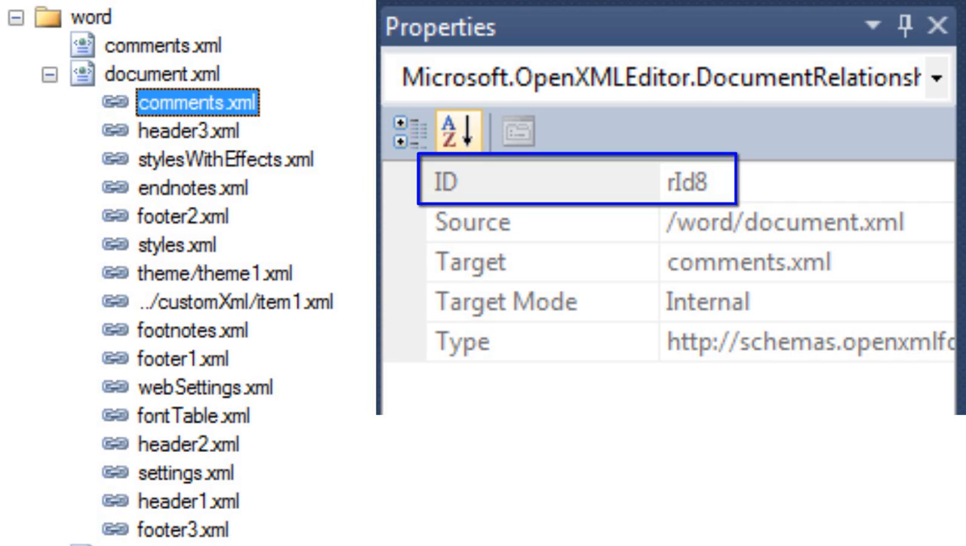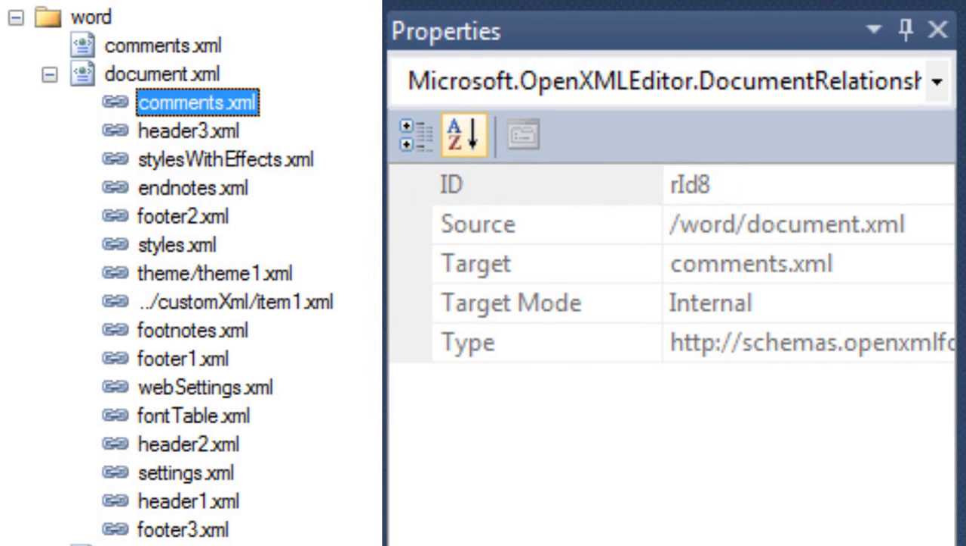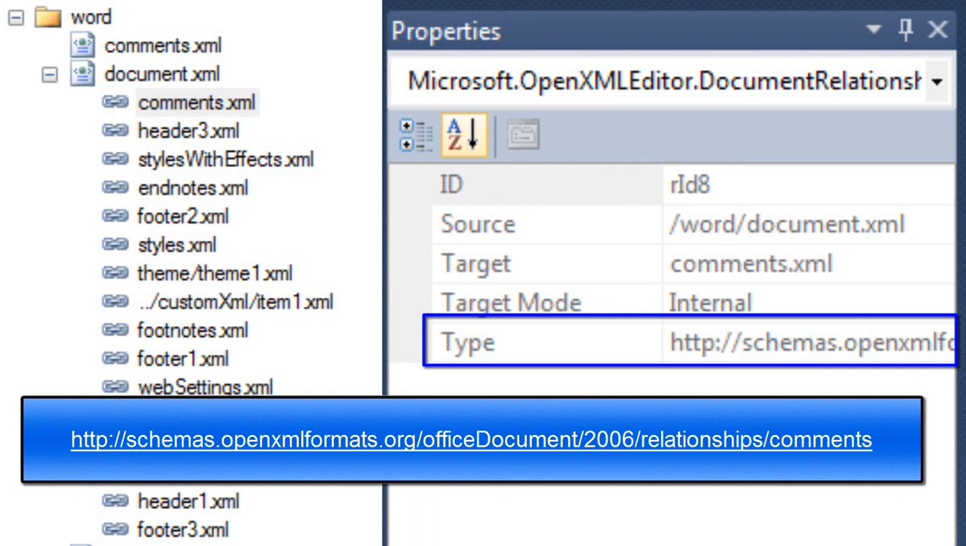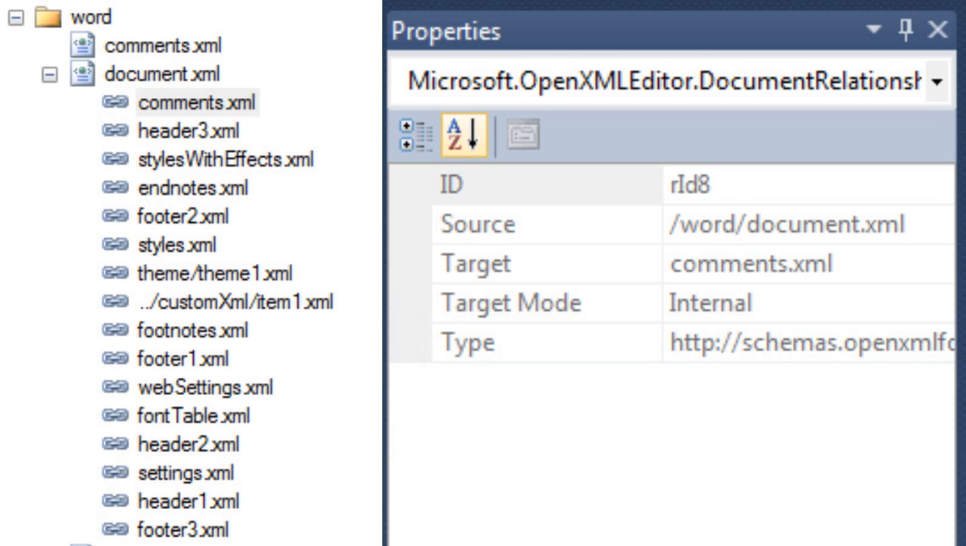It's an implicit relationship, meaning that a consumer of this document, if the consumer wants to look at the comments, looks for a relationship with a particular relationship type, and it is this relationship type right here as defined in the Open XML standard. And if it finds such a relationship, it can then open up the comments part. There will be only one. And if there is no relationship with that particular relationship type, then there aren't any comments in the document.